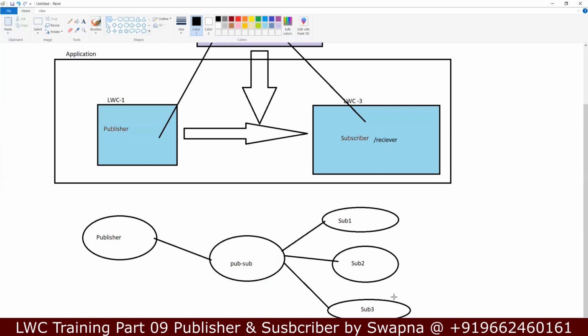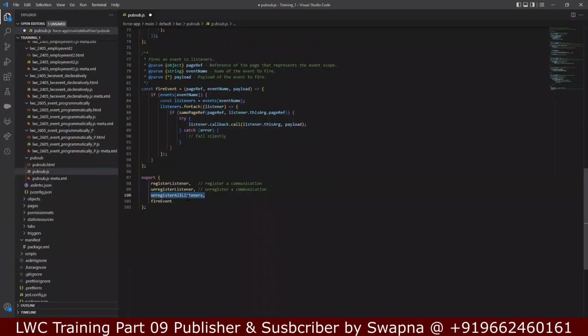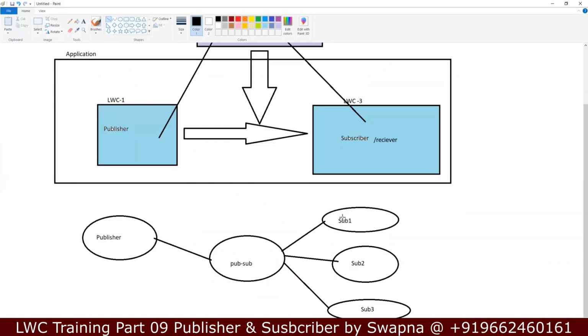That is nothing but unregister all. This is one of the options we have, the unregister all listener. When I say unregister all, it means that if multiple components are calling the same publisher, then as soon as I close one component, it should unregister all the communication between n number of subscribers. We can unregister everything at a time, instead of unregistering one by one, we can do it together.